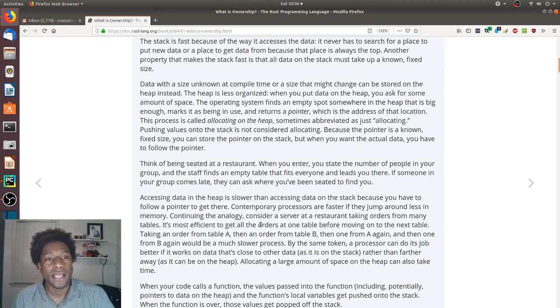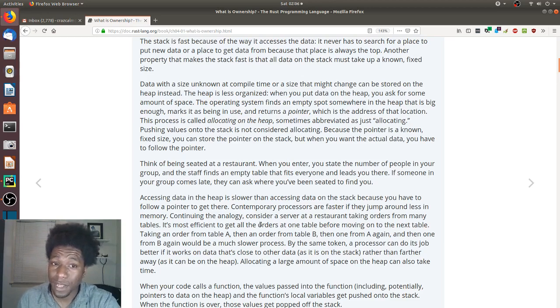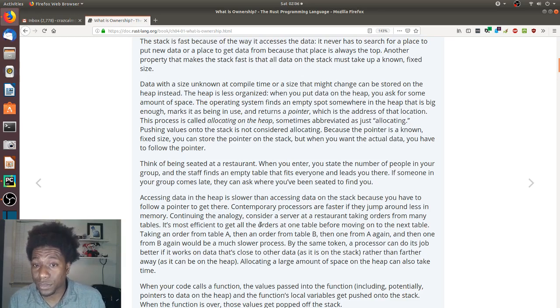All right, so continuing. Data with a size unknown at compile time, or a size that might change, can be stored on the heap instead. The heap is less organized. When you put data on the heap, you ask for some amount of space. The operating system finds an empty spot somewhere in the heap that is big enough, marks it as being in use, and returns a pointer, which is the address of that location. This process is called allocating on the heap. Sometimes it's abbreviated as just allocating. Pushing values onto the stack is not considered allocating because the pointer is a known fixed size.